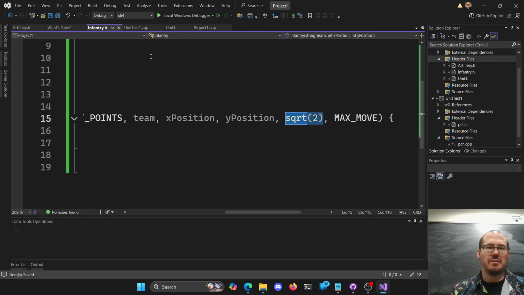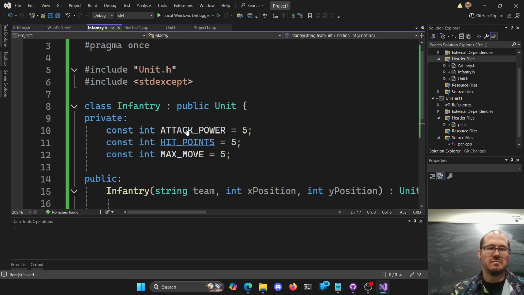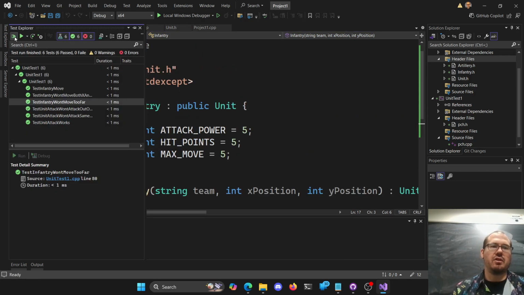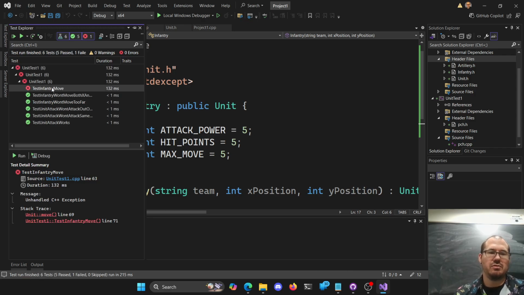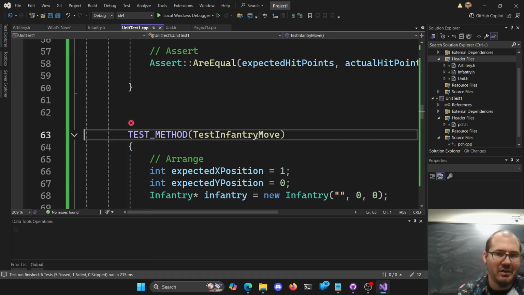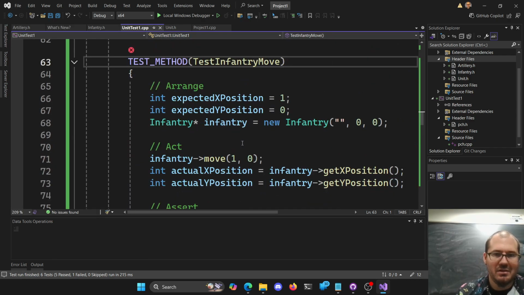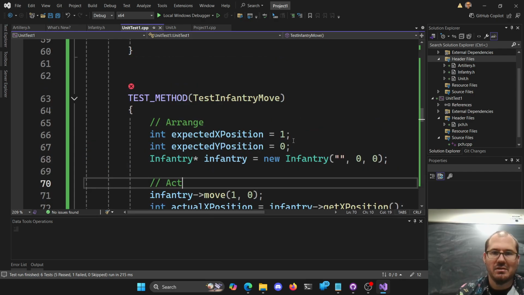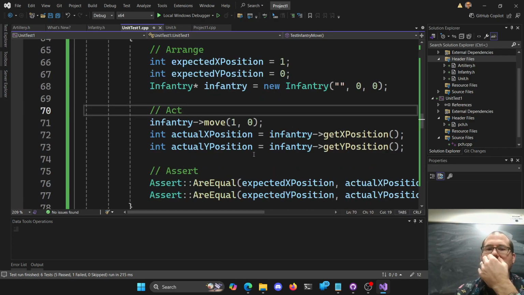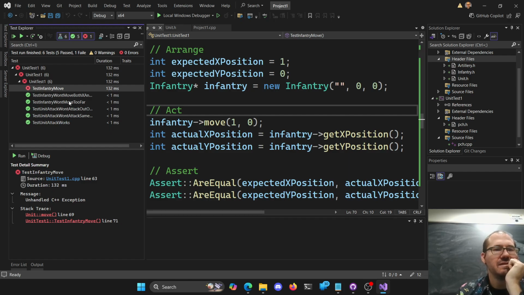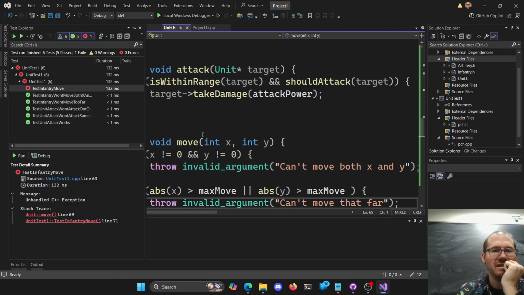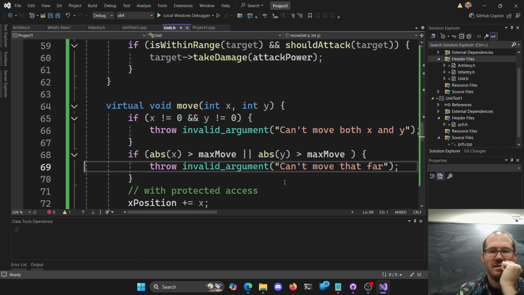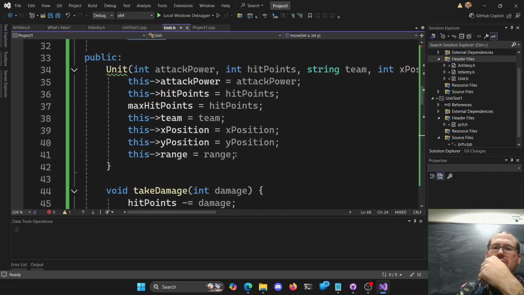Feel bad with that default here, but that's okay. Not too big of a deal. Right, but now all my tests should still pass because all the same code's still there. It's not even really testing infantry now, though, right? Uh-oh, infantry move. Unhandled exception. Where did we get an exception? Infantry. Really? The other one's passed though. Move line 69. You can't move that far. Oh, I never set max move.